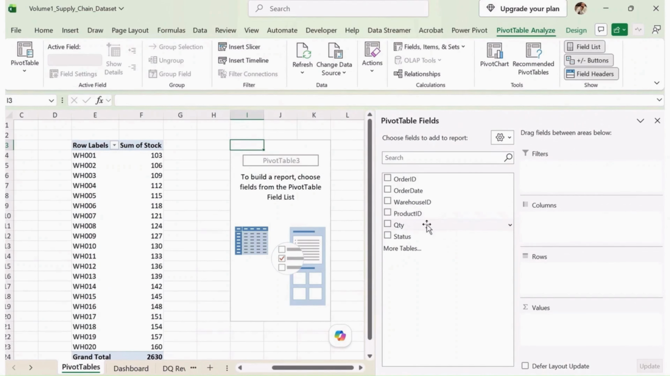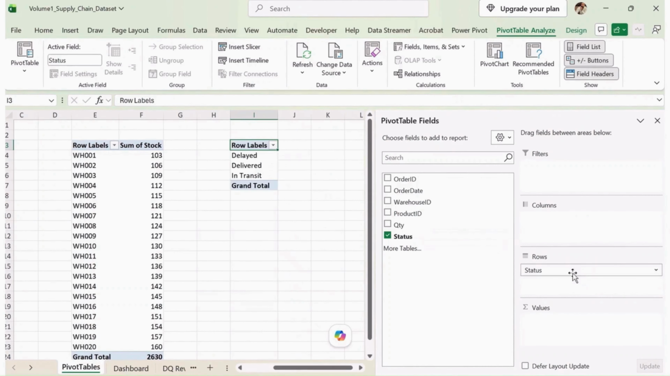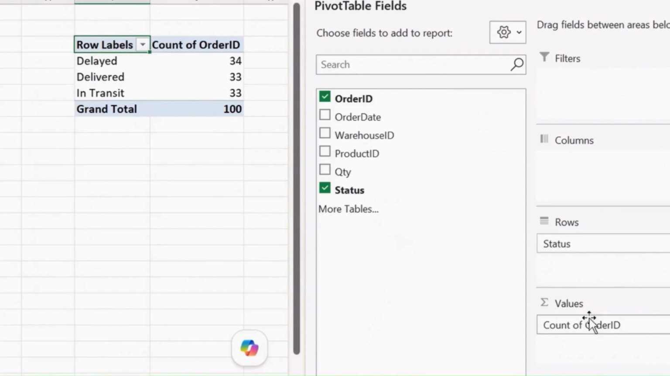And here what I'm going to do is I'll just add the status in the rows. Perfect, and the order ID, basically this will be in count like this. Cool. This KPI helps us to track delivered, delayed, and in transit orders at a glance over here.